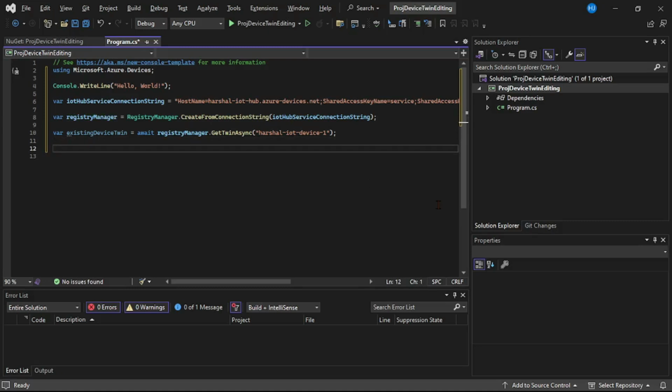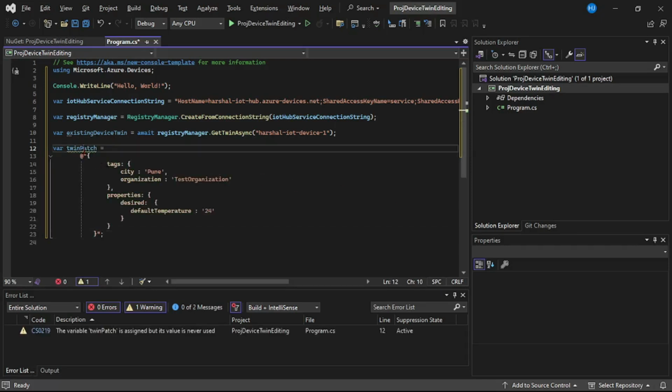And now we need to add tags and we need to update desired properties section of this device twin, right? And in the interest of the time, I have already copied that code. So if I paste it, and you can see it's a patch and it has just two sections, that is tags, and under tags city Pune, and organization you can see test organization, and under properties under desired section I have just added one property, that is default temperature. So you can see it's a simple code, and we are just going to patch this twin section in the existing device twin. And now let's do that.